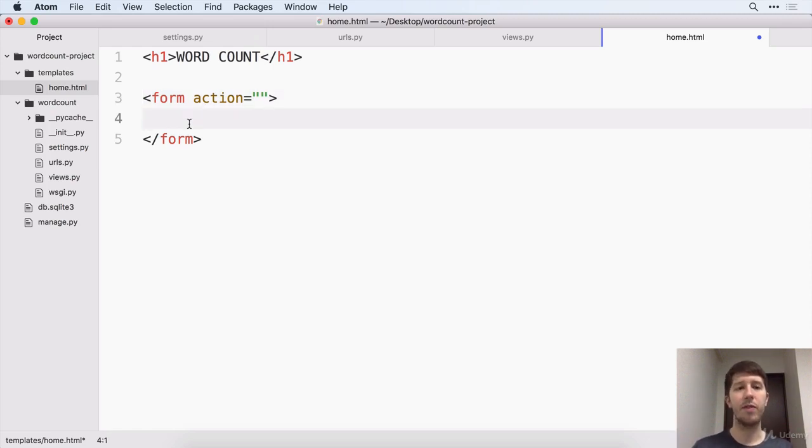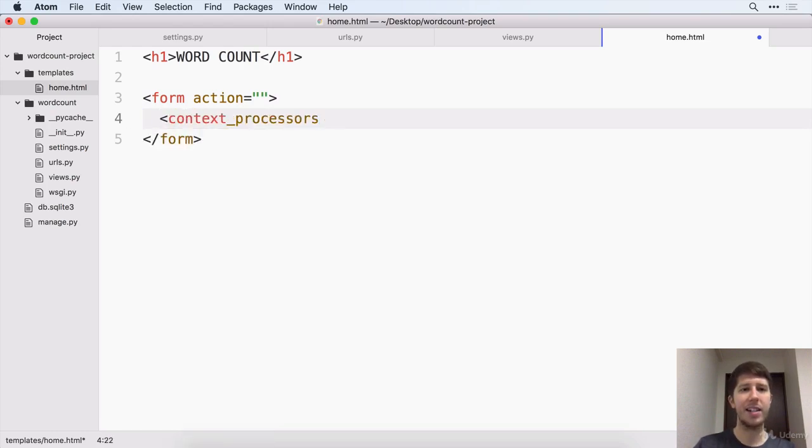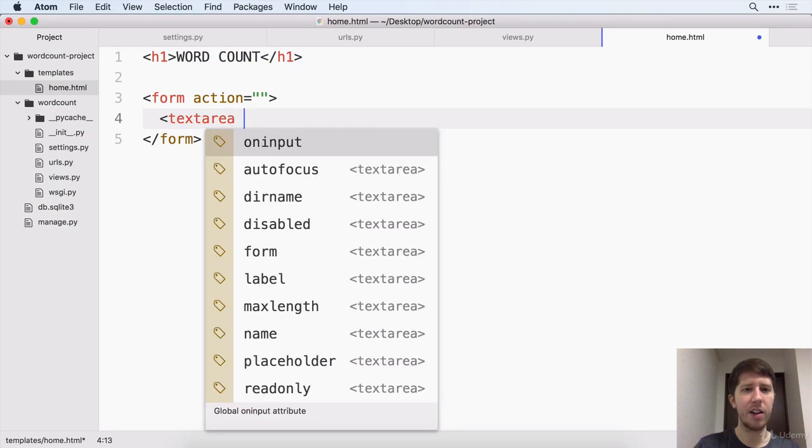But inside of this form we need a place for a user to enter in some information, and that's where we're going to create something called a text area. A text area, just think of it as a big square box where someone can enter in a lot of information, because we want this to be able to handle a full Taylor Swift song or the Gettysburg Address. So we're going to have this text area here.